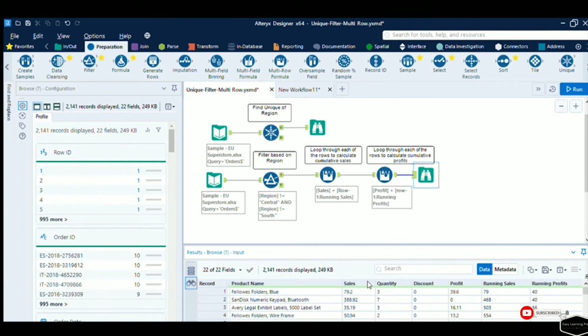So as you can see here, I've used the browse button to check the algorithm. The first row says 79, which is in line with this. The second row should say 388.90, or rather 389 plus 79, which is 468. That's correct. So it's added. And 468 plus 35 should be 503, which is the case here. 503 plus 51 is 554. So it's working fine.